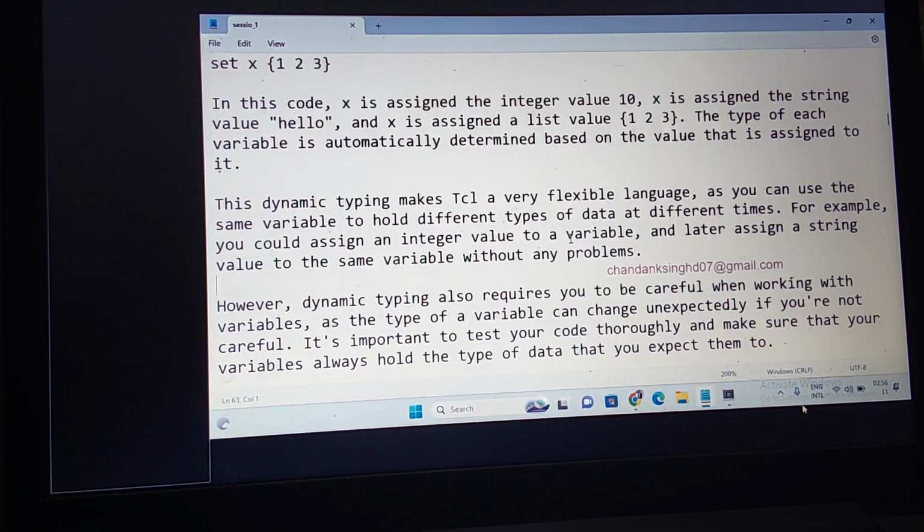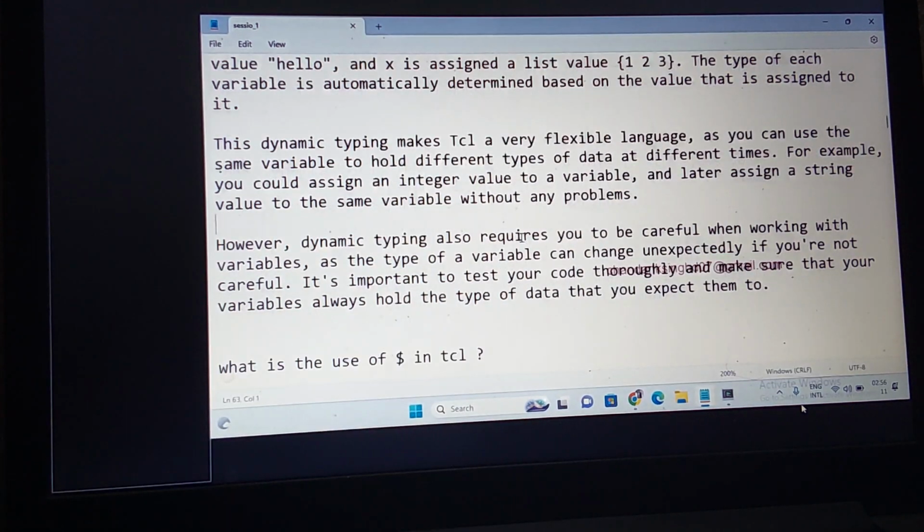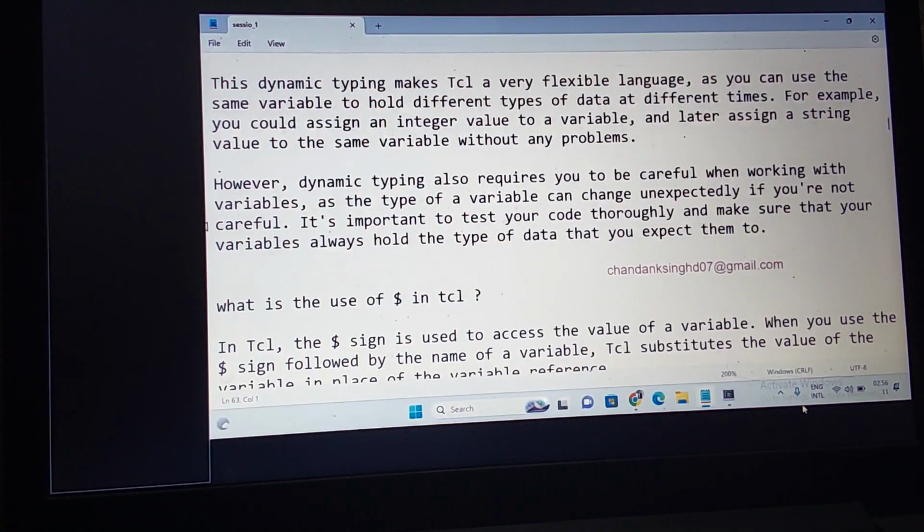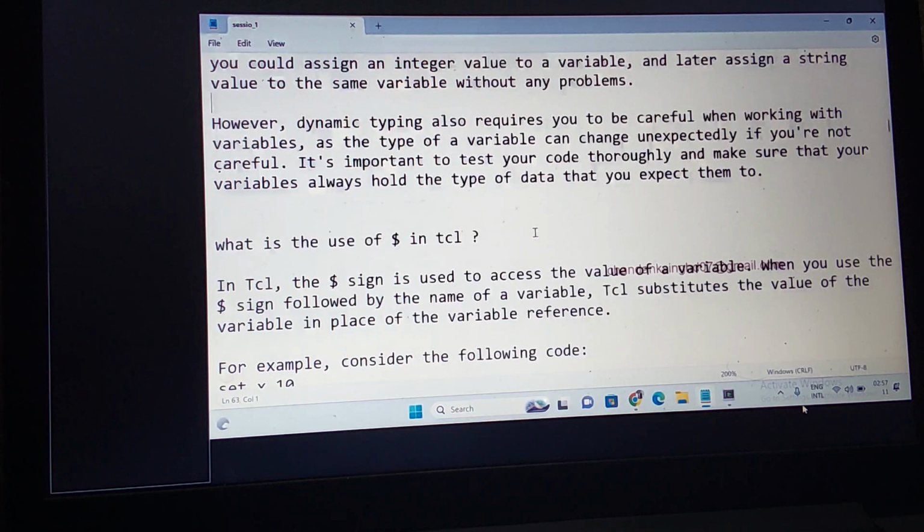Okay. However, dynamic typing also requires you to be careful. When working with variables, the type of the variable can change unexpectedly if you are not careful. It is important to test your code thoroughly and make sure that your variables always hold the data type that you expect. Now you understand why TCL is dynamically typed. Why don't we need to declare the data types? During runtime, the interpreter will understand which are the variables and which is the data. That's why TCL is dynamically typed and more flexible compared to other programming languages.